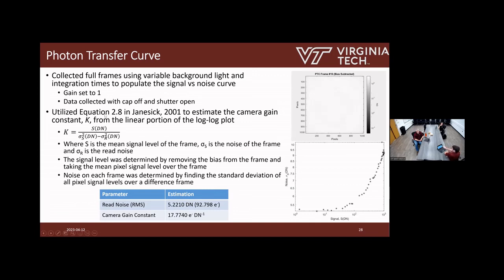Now, using this equation from a book called Scientific Charge-Coupled Devices by Janesick, we're actually able to relate how our signal level is changing and how our noise levels are changing in order to pull out that camera gain constant that we discussed. Now, as our signal increases further, what we are eventually going to see, what we sort of see going on at the end of this chart here, is that our pixels are actually starting to saturate. And so this behavior becomes slightly nonlinear. If we were to take this even further to higher signal levels, what you would see is the noise level actually begins to drop as pixels become saturated.